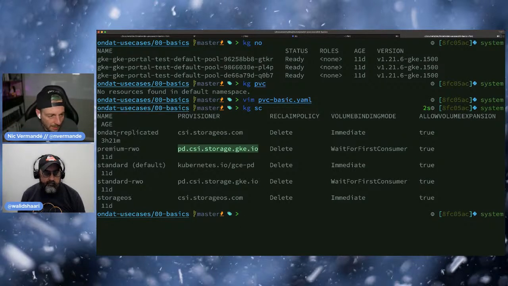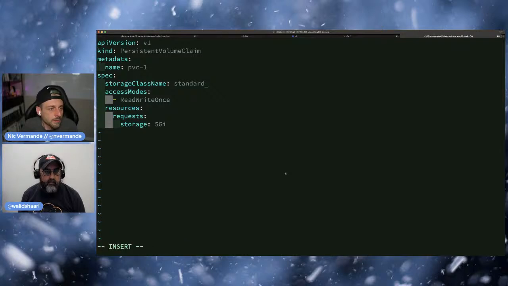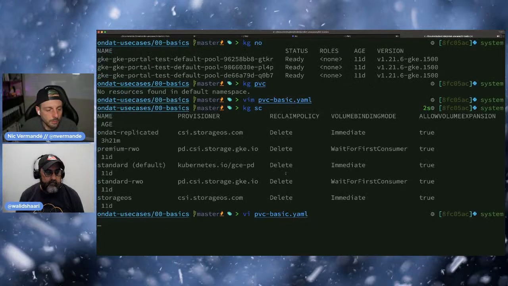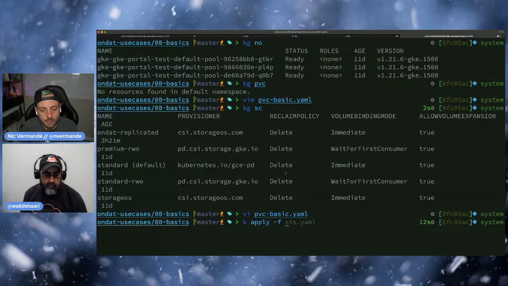Here I'm going to be using this one, which is the persistent disk for standard read-write ones, and I'm also going to be using the non-replicated ones. So let's first create our PVC. This is standard read-write only. We want 5 gig, and let's give it a name, PVC-1, PVC basic.